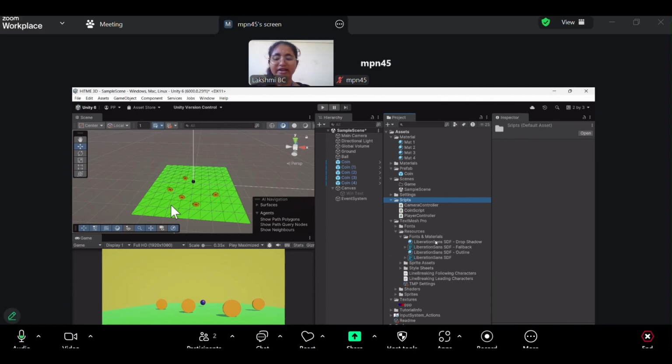Next will be the coin collection. The coins in this game are represented by orange spheres, as shown in the hierarchy as Coin 1, Coin 2, Coin 3 and so on. Each coin has a 3D mesh and a trigger collider, which is very important.